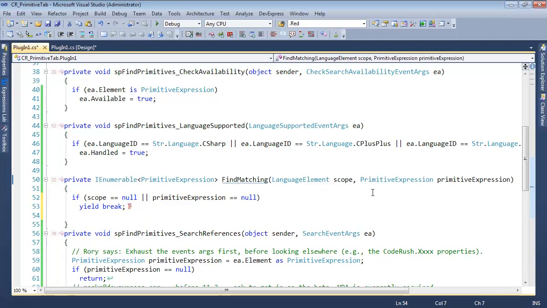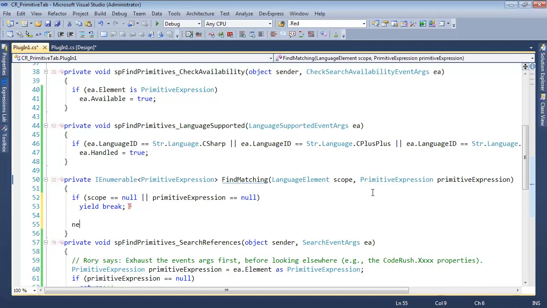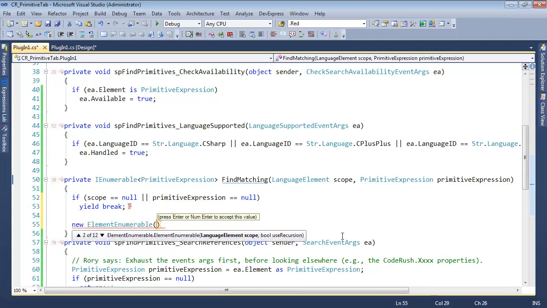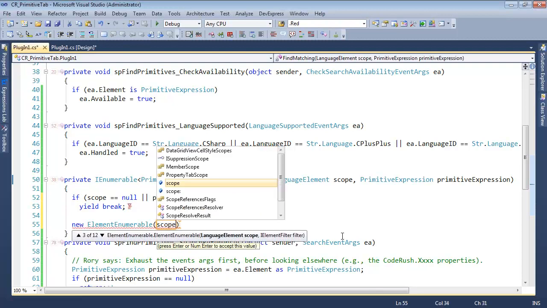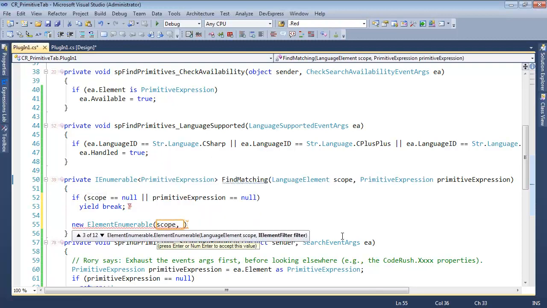Next, we want to create a new element enumerable. That's inside structural parser. This is for enumerating elements, and we have an option to pass in scope, use recursion, and a filter. And we want to put a filter in, this is what we want. So scope is simply the starting parent node, which we've already got.